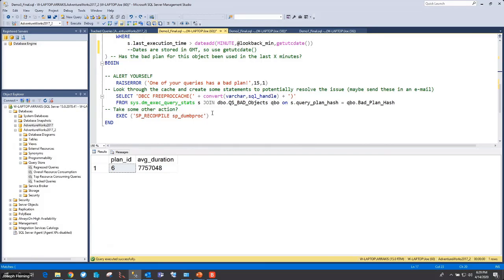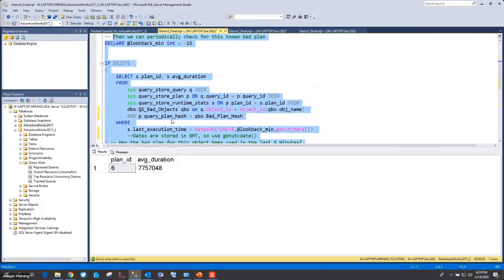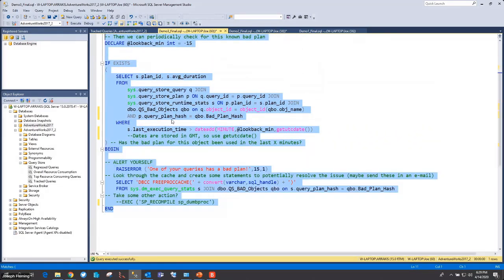And so it's actually going to do 3 things. It's going to raise an error for us. It's going to give us a statement, and then it's going to set up a recompile. So we're going to comment out the recompile portion, and we're just going to let it give us the statement to fix the problem ourselves, right? And let's just highlight that so you can see the whole of what we're executing here is the query to find our bad plan.